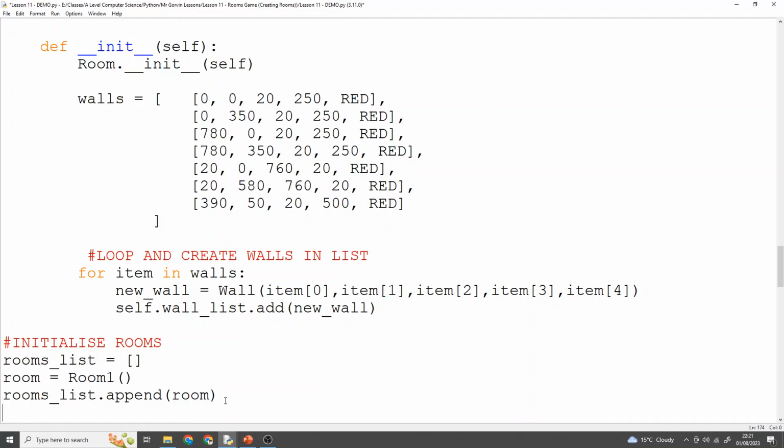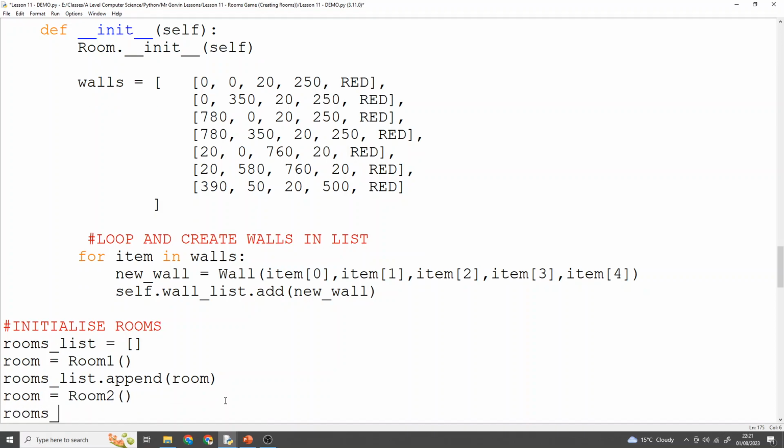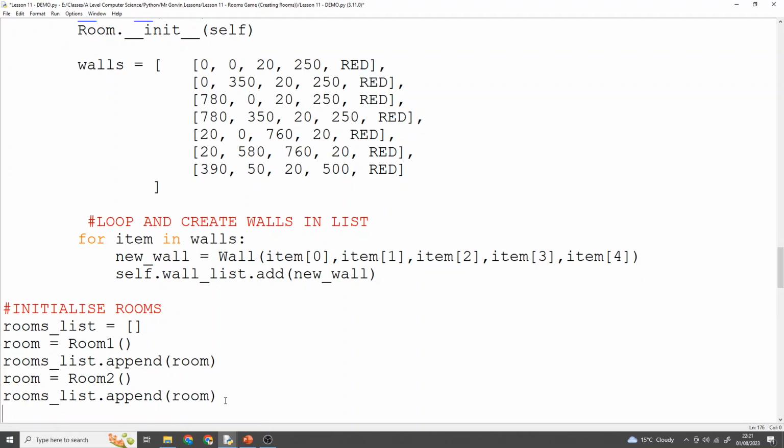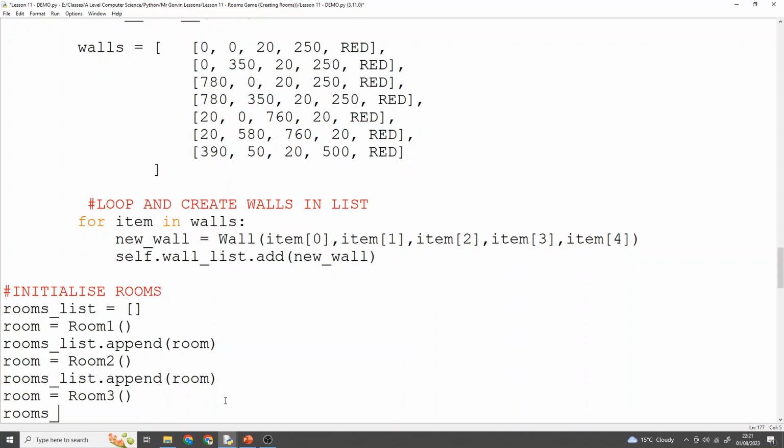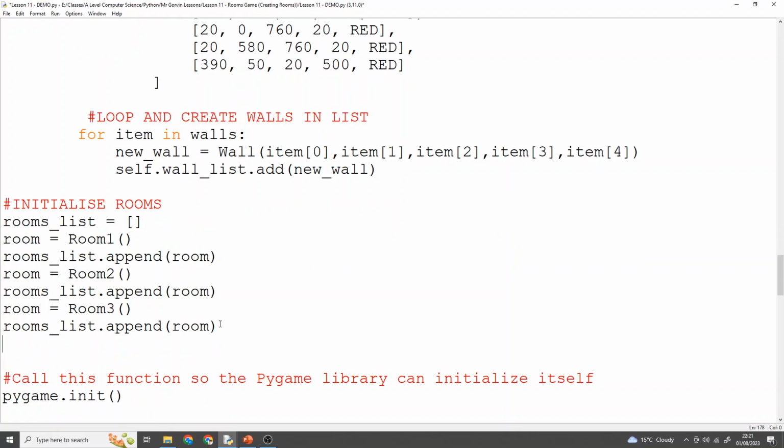And guess what? I'm going to do the same thing. Room equals room 2, and then rooms list dot append, and add our room. And then finally, guess what? Room equals room 3, bracket, bracket, rooms list dot append, add room. So basically create an empty list of rooms, create our first room, add it, create our second room, add it, create our third room, add it, or append it to the list. So now we've got a list of rooms with our 3 rooms which have been created in it.